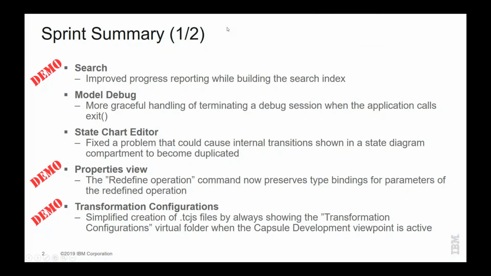So in this sprint, we have done an improvement related to search. We have improved the progress reporting while the search index is being built. We also did an improvement for model debugger related to how we handle termination of a debug session when the application calls exit. It was not very gracefully handled before.